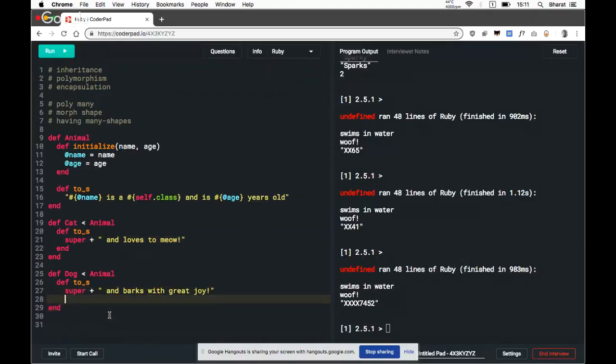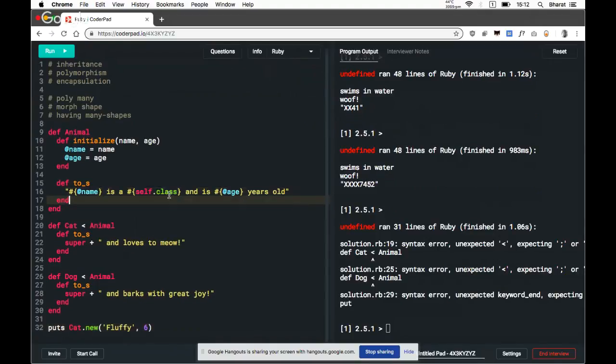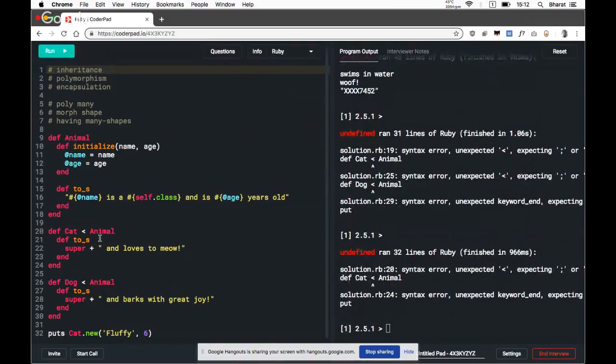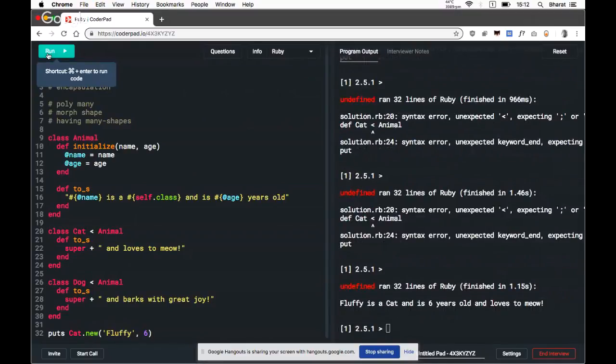And so if we instantiate this, we say cat dot new, with a 6, we put this in, and 24. Of course, this is def, and that is also def. I'm a bit nervous right now. Apologies. Scruffy is a cat and it's 6 years old and loves to meow.